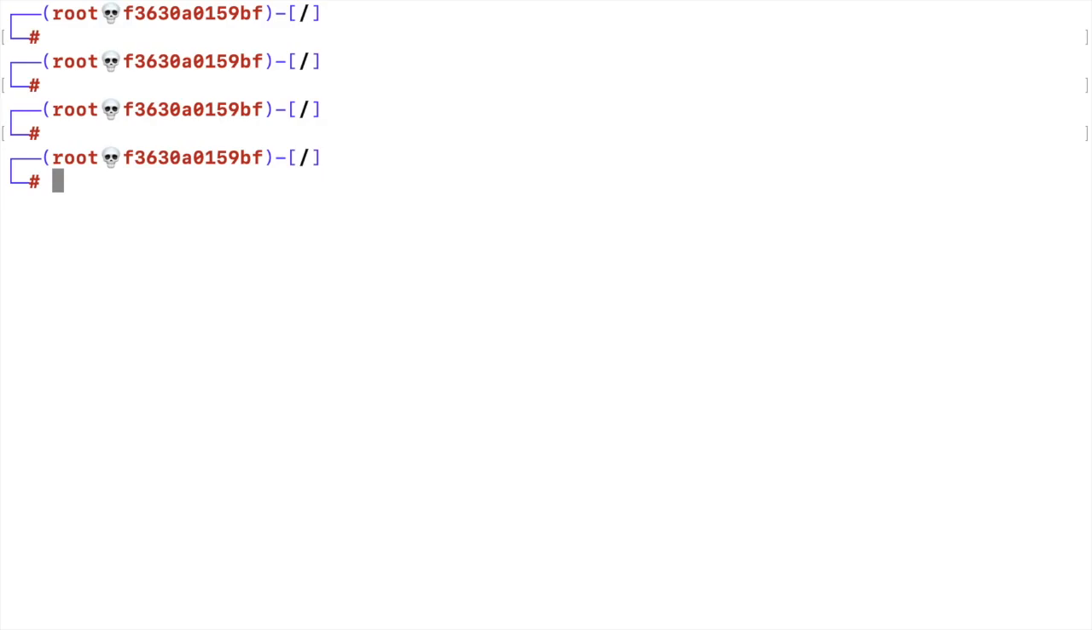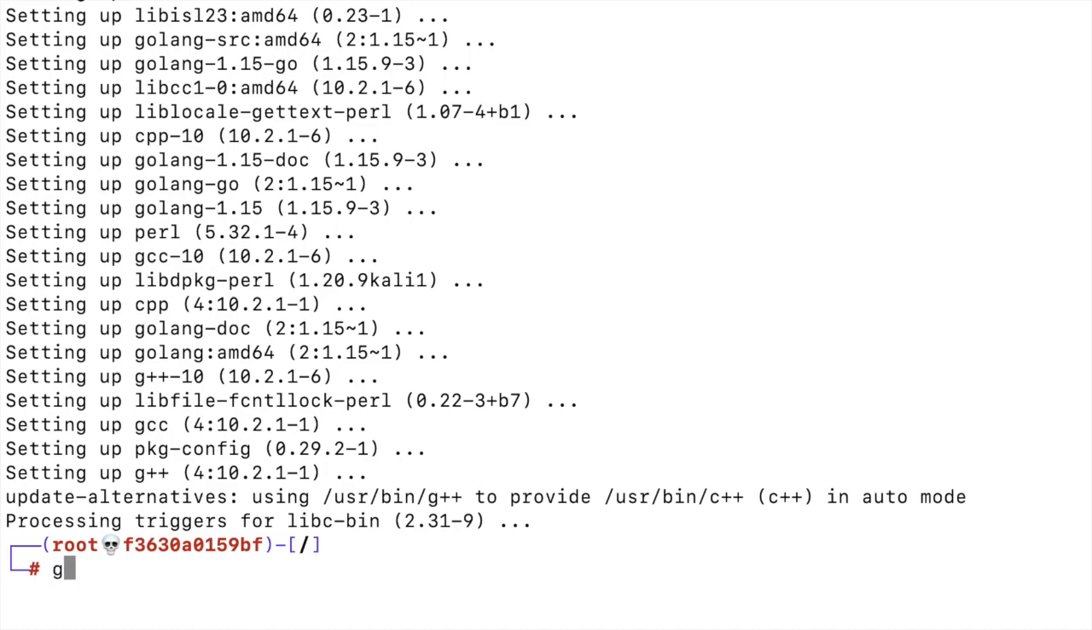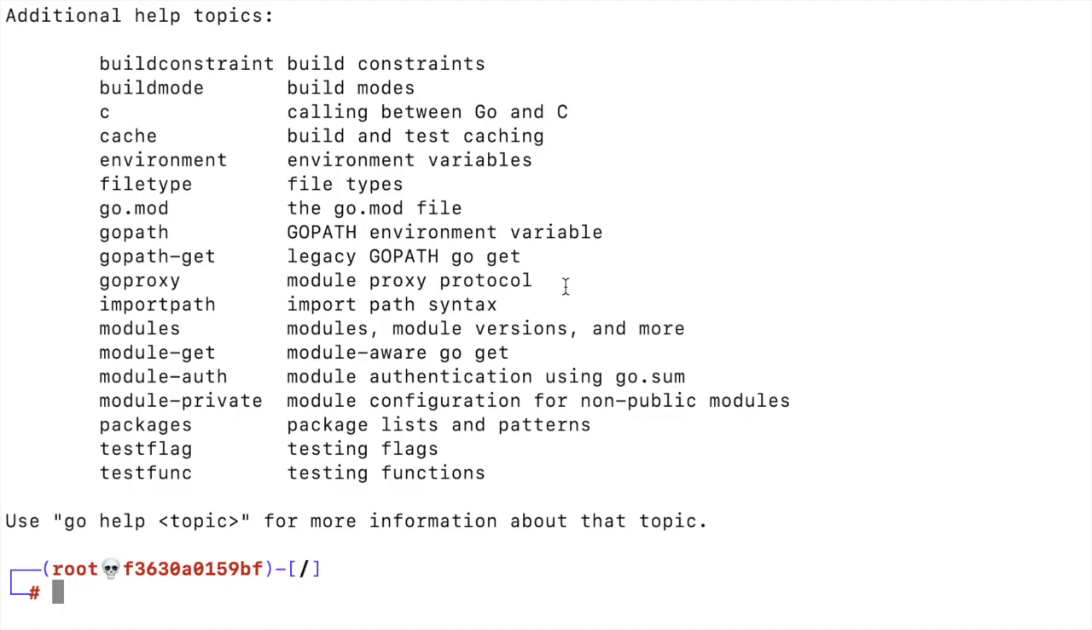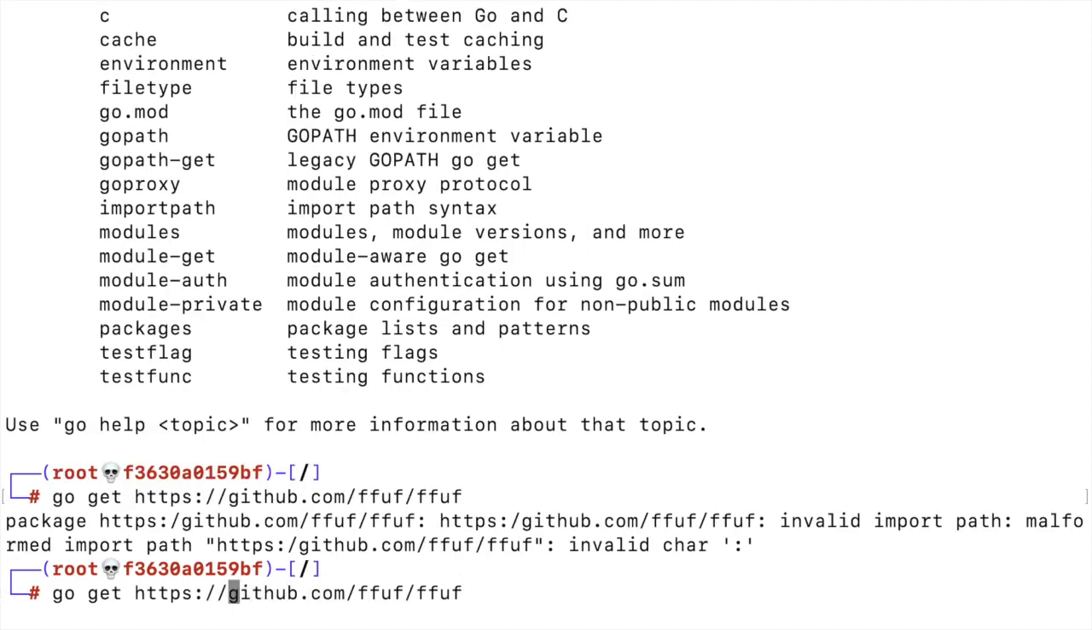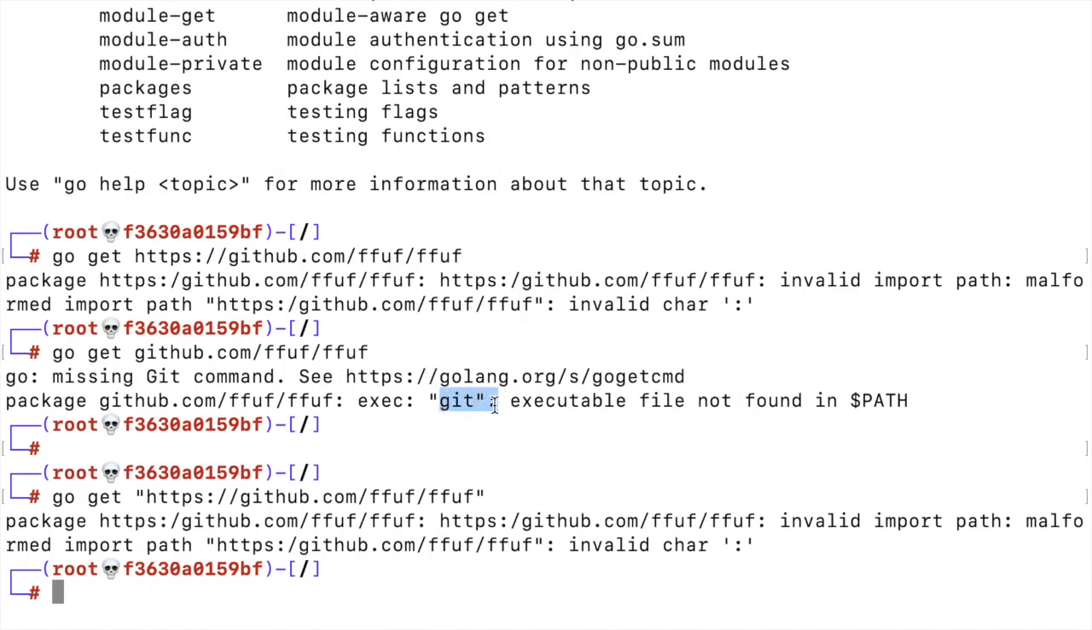So the idea now is to just go ahead and use FUF with our word list. First of all, I'm going to install Golang. Now, if I run Go, I have the help menu. So now what we can do is go get, and the repository name is FUF under the FUF user or organization. I guess we don't need the HTTPS. All right, so it says that Git is not installed. Let's install it. It's just a fresh Kali Linux without any tools installed in it.